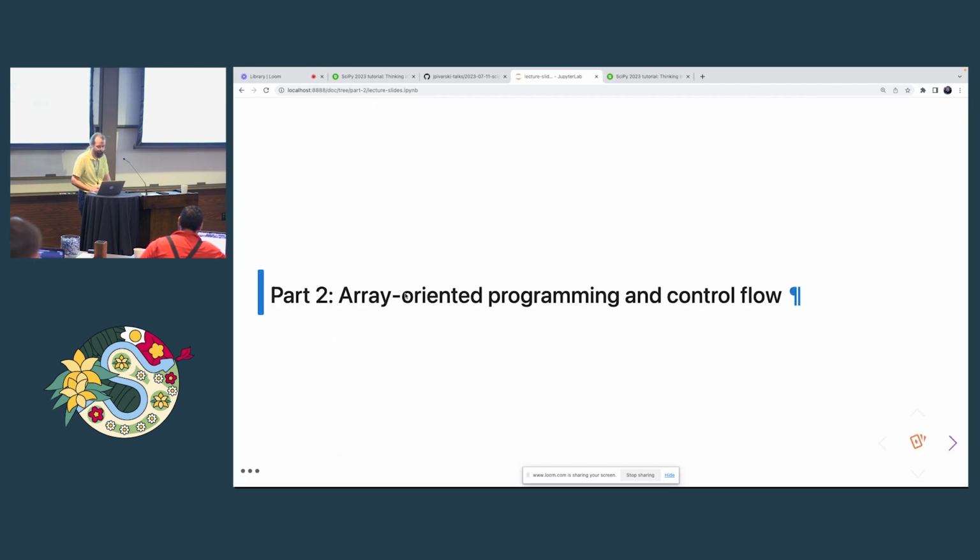Okay. So now, we've been applying array-oriented programming to formulas, which is kind of what it's meant for. That's its sweet spot. Control flow is not its sweet spot. For control flow, by which I mean like if and for, that's kind of what imperative programming is about. So I'm going to be talking about the limitations of array-oriented programming.